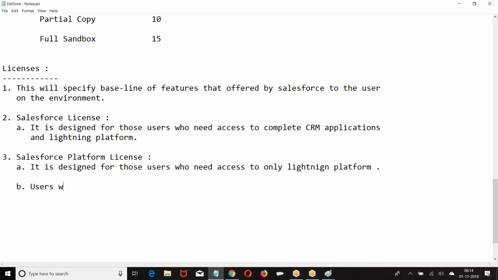Users with this license cannot access CRM application. These are our major licenses.